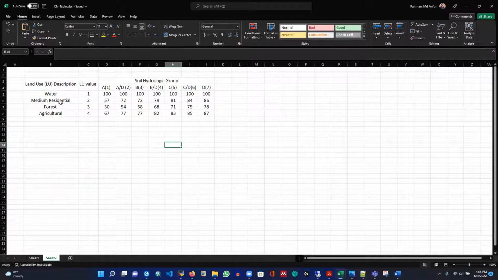So from the table I just generated this simple table here. So for medium residential, I just tabulated the value for A, B, C, and D. Then in between these I calculated the average, and just made it an integer, and the same for B/D and C/D. So now we have to figure out how to assign these values.